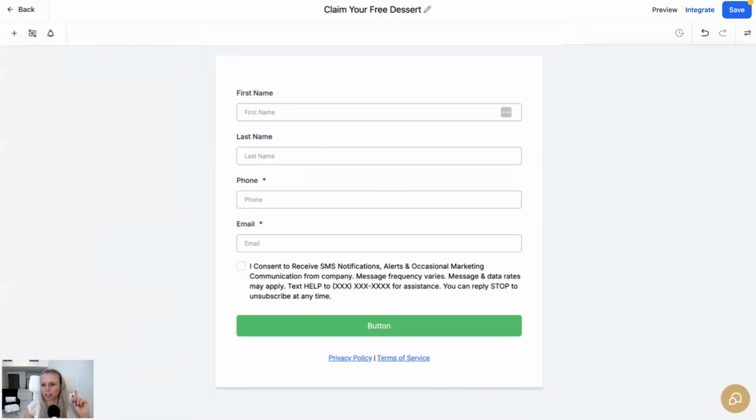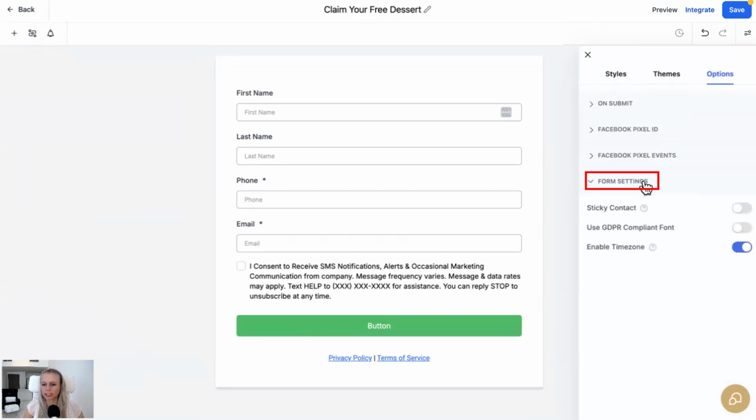But one thing here, you want to make sure, if you click on Stars and Options at the top right, then you click on Options, Form Settings, and you really want to make sure that sticky contact is turned off, okay? You want to make sure it's turned off. That's very important because there's many different people coming in to claim their free dessert. It's not just one person.